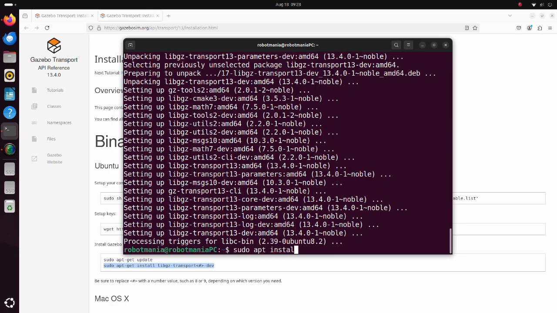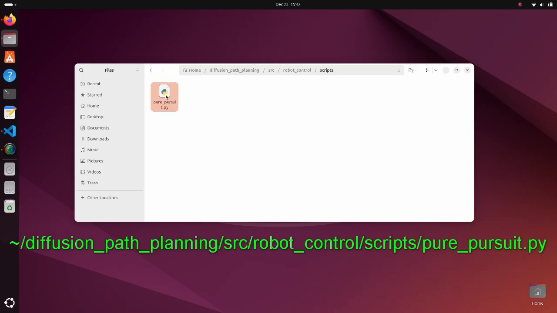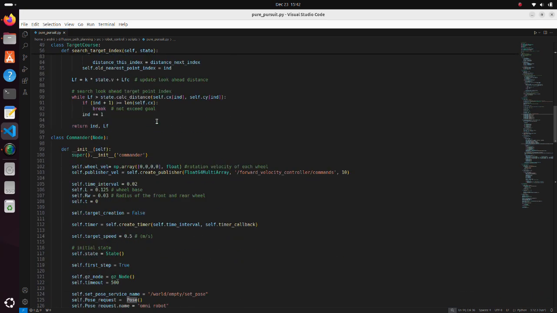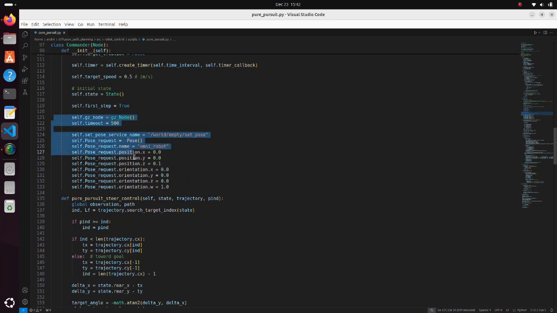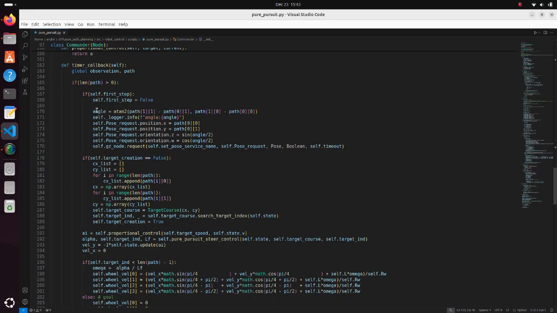Because we use Python this time, we should also install the Python package of the Gazebo transport. Now let's see the program. Here, we import Gazebo transport and Gazebo messages. In these lines, we define the Gazebo node and a service to set robot pose. Next, based on the received path, we calculate the initial orientation of the robot and send a request to reset robot position.